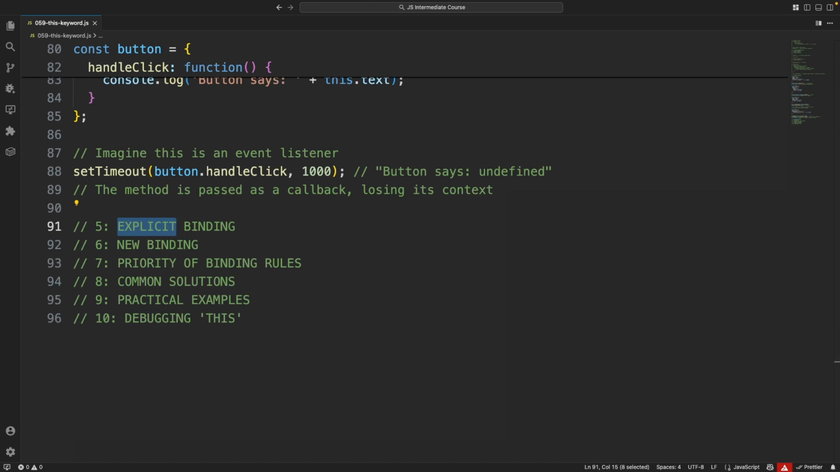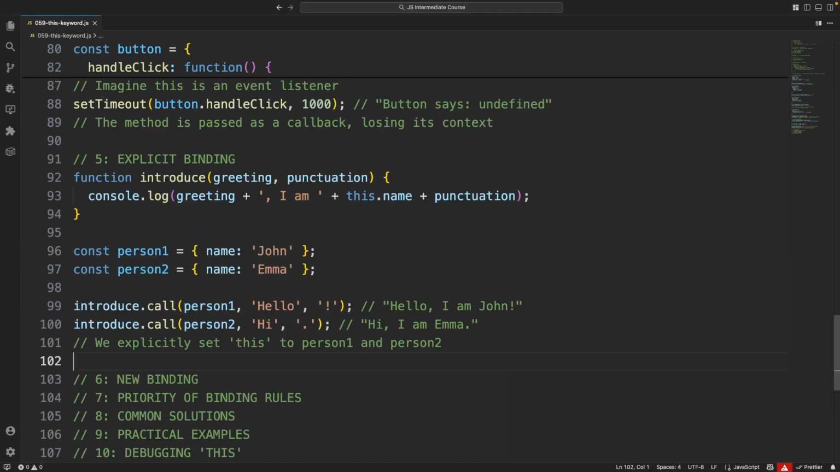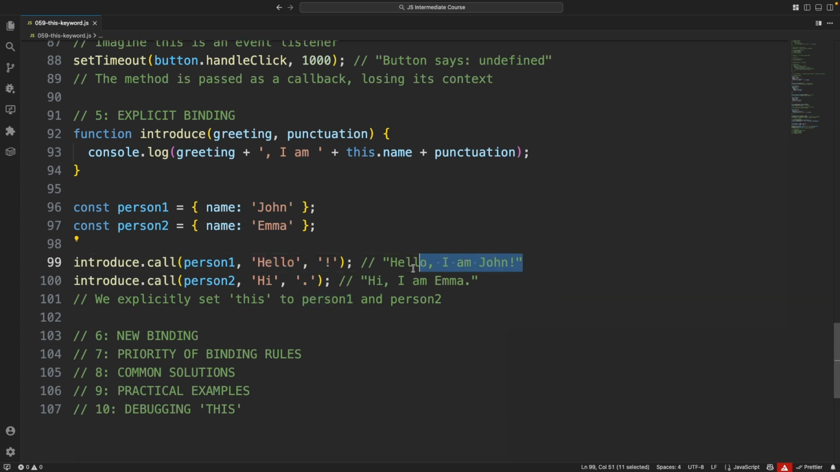The call method: this is our function, and this is the person object. Then what we did with this function is use dot notation with call. This is the explicit binding. We are binding with the call method, passing the object name and then the text, and it shows the result.